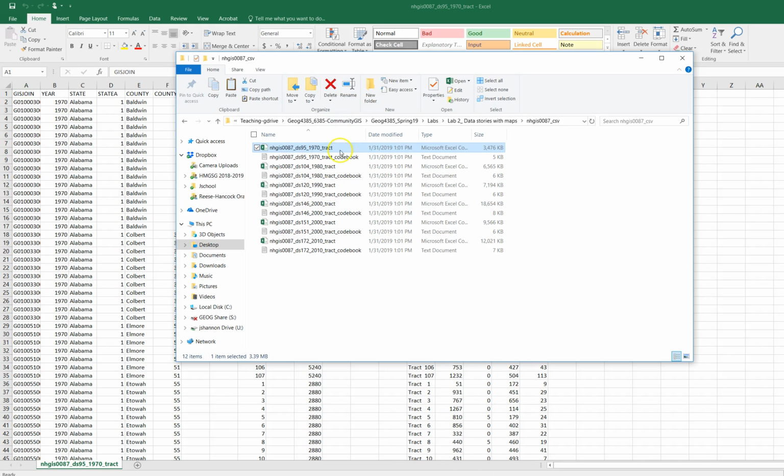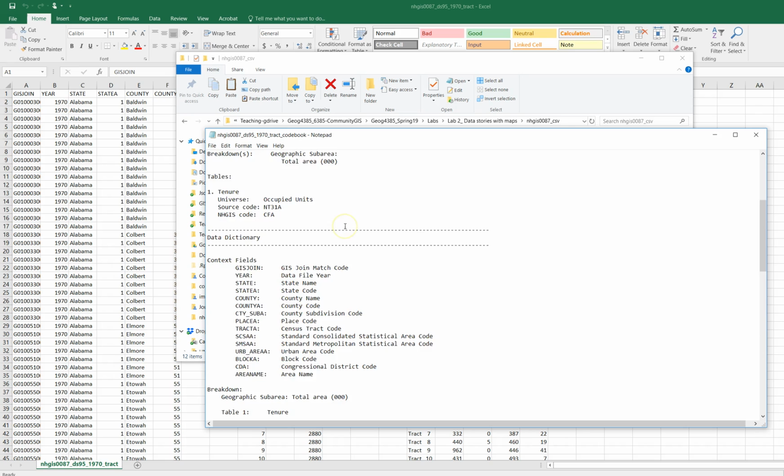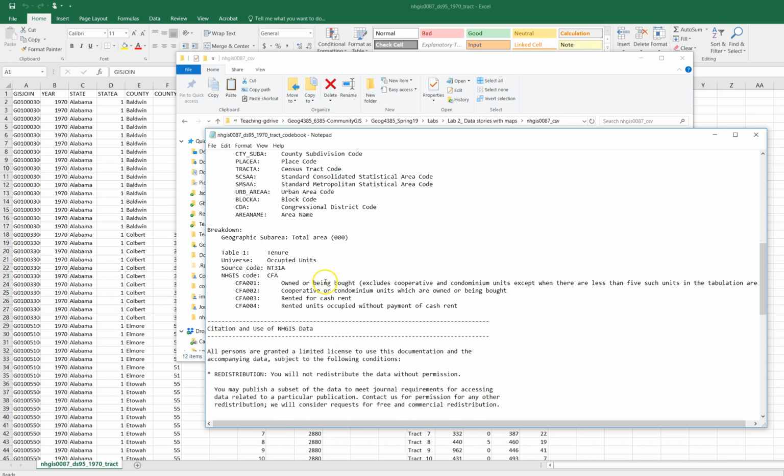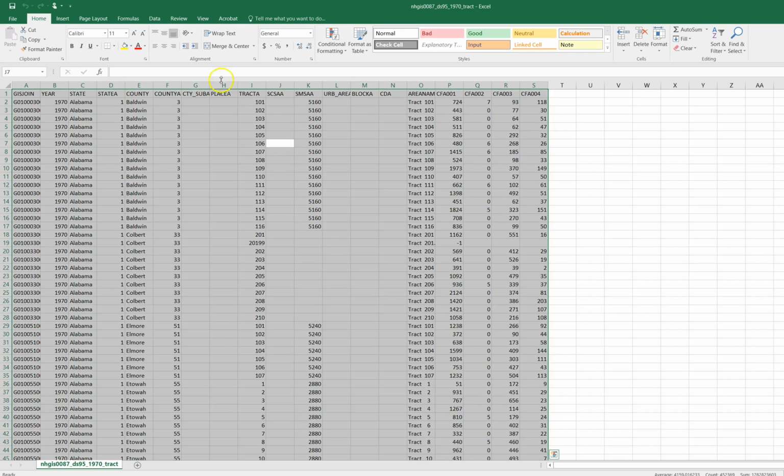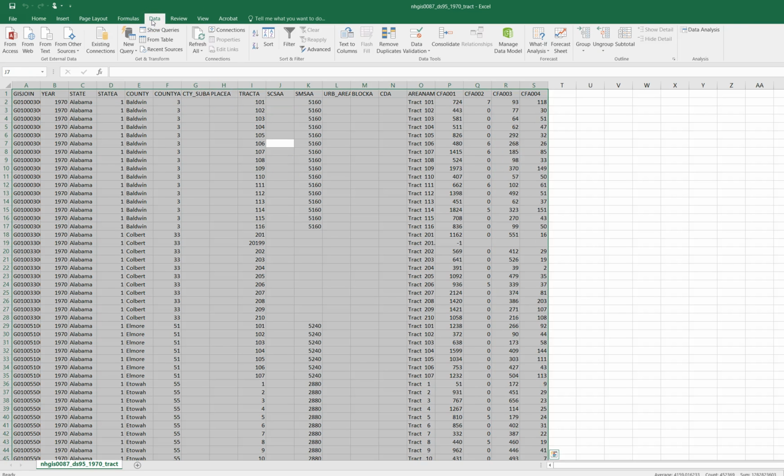If I open up the code book here, I can see I've got four different variables, one that's owned, one that's cooperatively owned, rentals, with and without cash rent as well. So those are the four variables that are listed here. The first thing we want to do is filter these data. We're only interested in Clark County, Georgia.